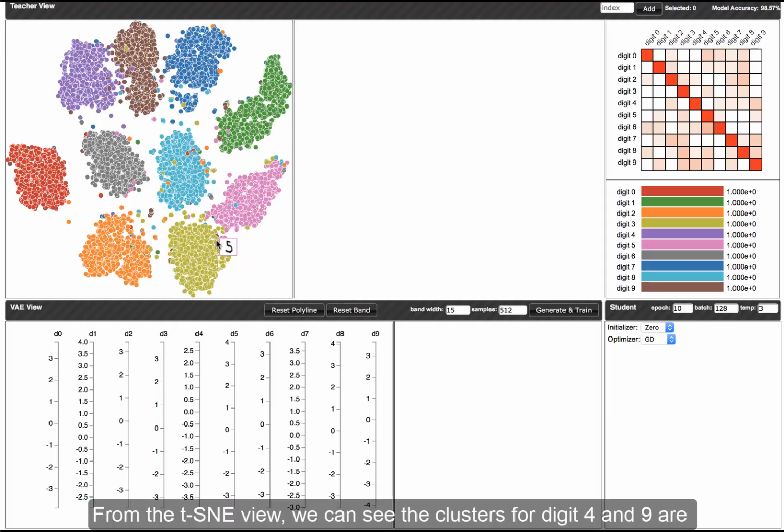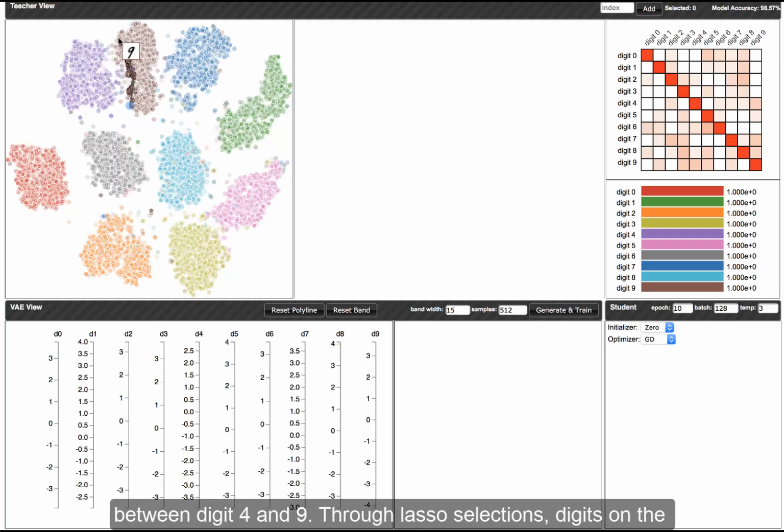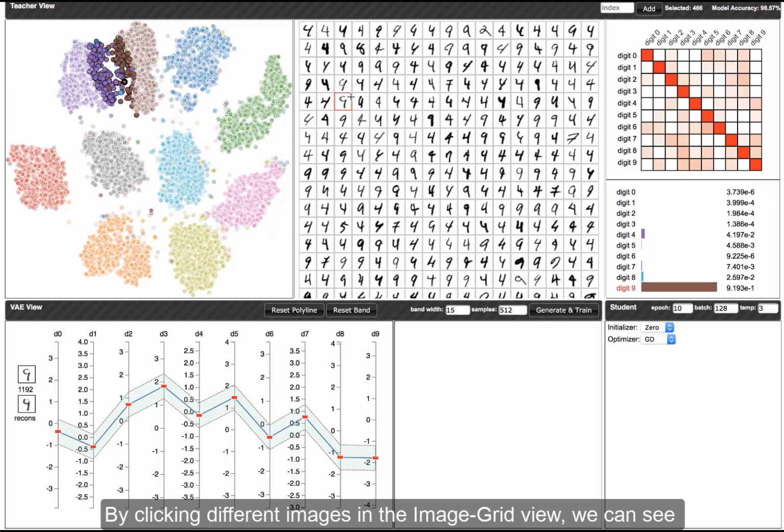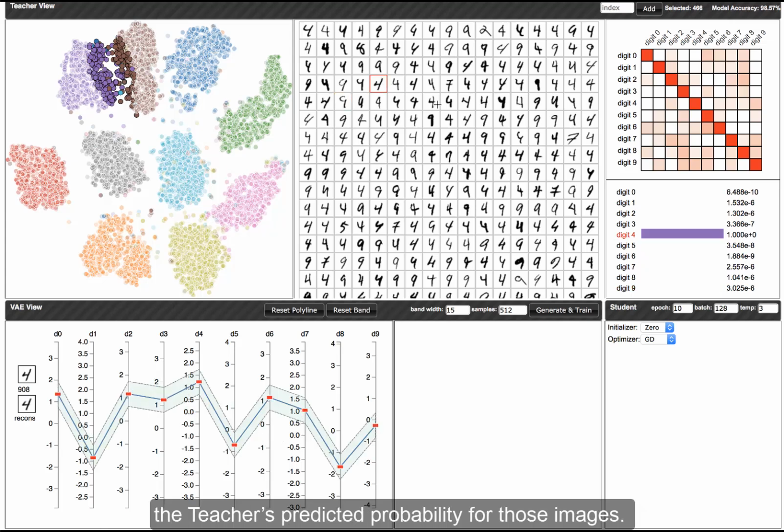From the TSNE view, we can see the clusters for digit 4 and 9 are much closer than other clusters, indicating the stronger similarity between digit 4 and 9. Through lasso selections, digits on the boundary of these two clusters can be selected into the image grid view. By clicking different images in the image grid view, we can see the teacher's predicted probability for those images.